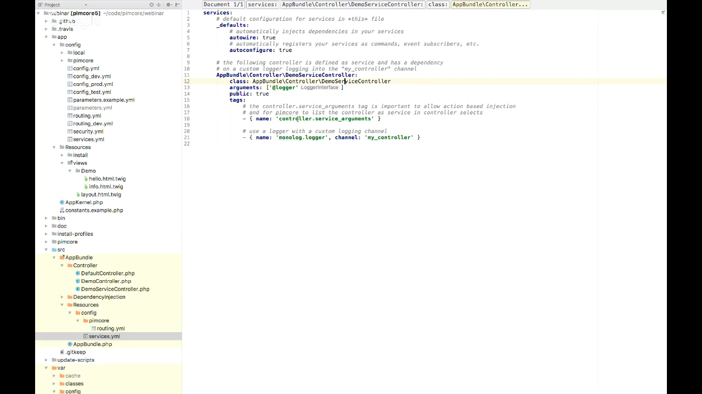And the other one is for Pimcore to resolve this controller as service controller. So when Pimcore builds the select for the admin interface for documents and static routes, it will read all services which are defined with this tag and list them as controllers which are defined as service.